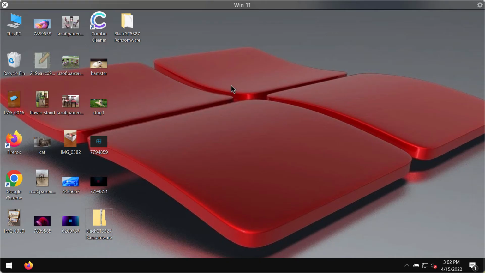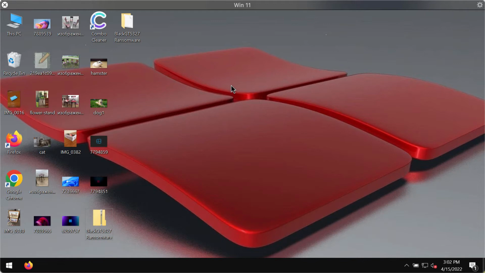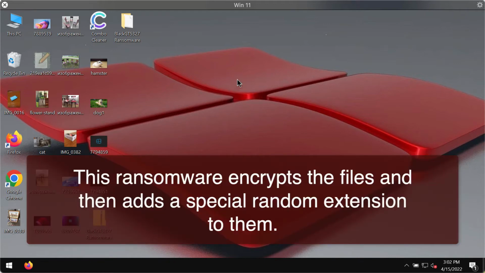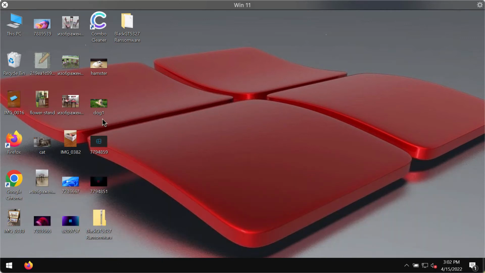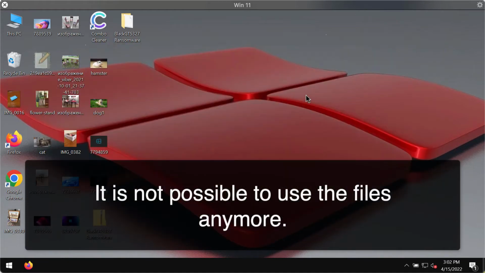My video guide will help you to remove the ransomware that is called BlackGT5327. This is the ransomware type infection which now attacks many computers all over the world. The ransomware actually encrypts the files and damages them essentially. I'll demonstrate to you what happens.